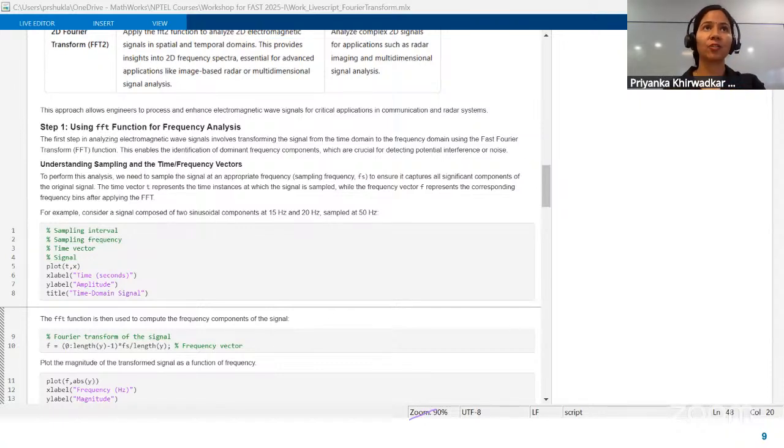So in today's tutorial, the first step in analyzing the electromagnetic wave signal involves transforming the signal from the time domain to the frequency domain using the fast Fourier transform function, that is the FFT function. This enables identification of the dominant frequency components, which are crucial for detecting potential interference or noise.